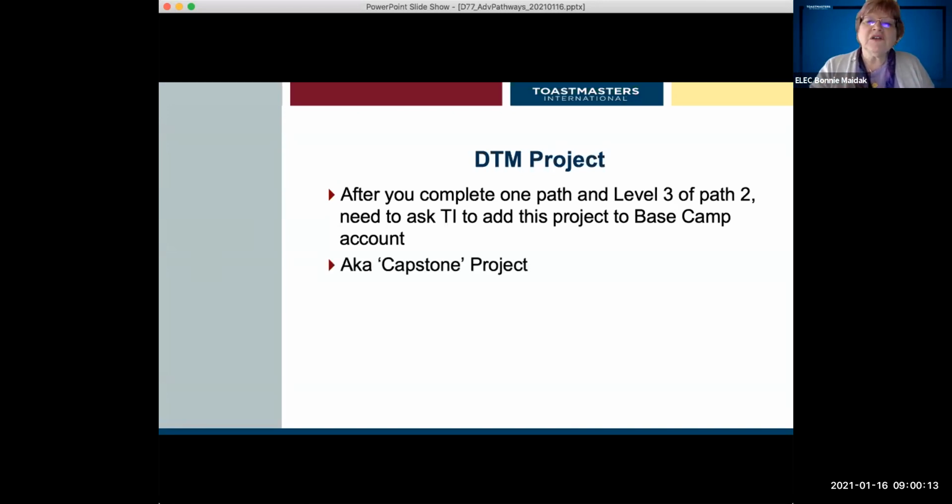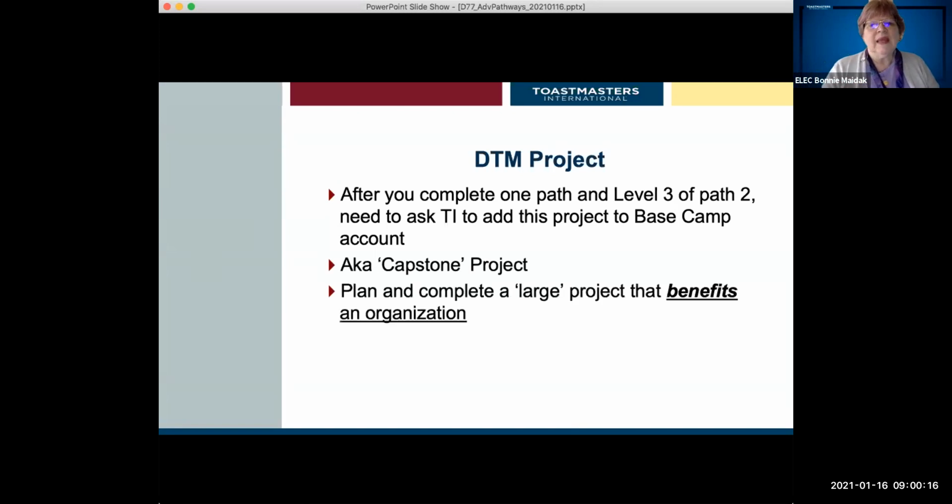The DTM project is also known as the Capstone Project. And the difference between the DTM project and the High Performance Leadership, HPL, that was in the traditional, and it still is in the Pathways educational program, is that the DTM project needs to be a large project, definition up to you and your VPE, that benefits an organization. So that's the difference between the DTM project and the High Performance Leadership, or HPL. It has to benefit an organization. You're still to develop a team and design a plan.